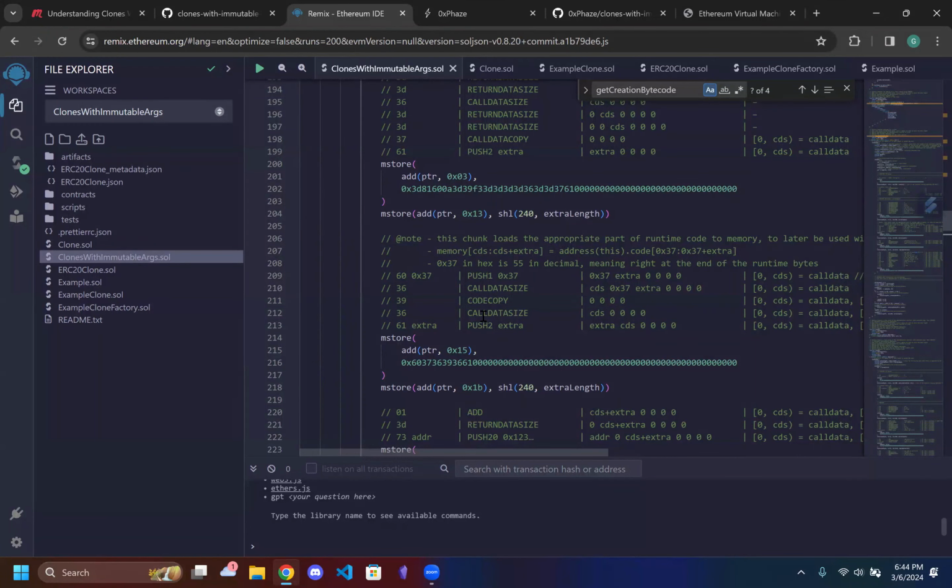I have a question regarding, maybe you know, what's the most often looked up use case for the clones with immutable arguments.